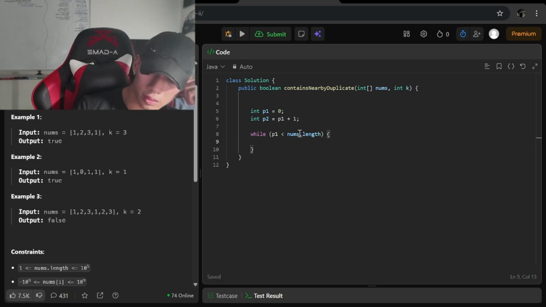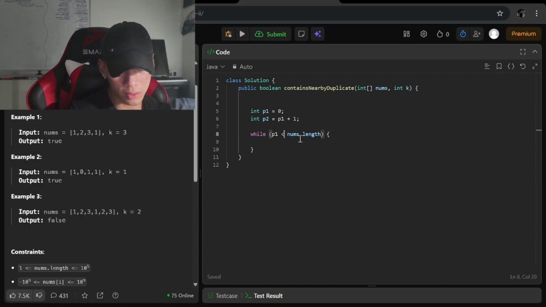That might be it. Is it while P1 is smaller or P2 is... Oh, never mind. It's P2. Let's just see if that works. What's the abs function in Java? Math.abs?